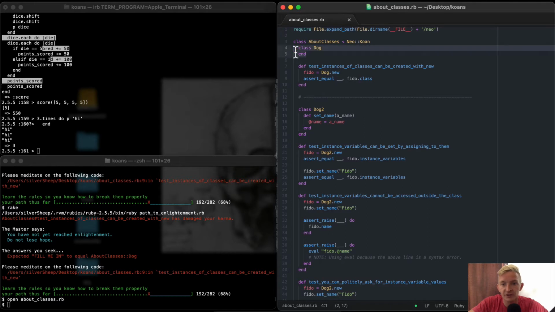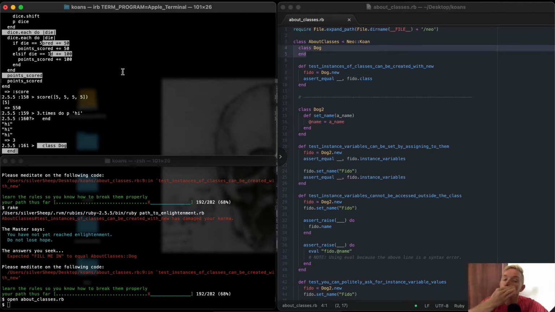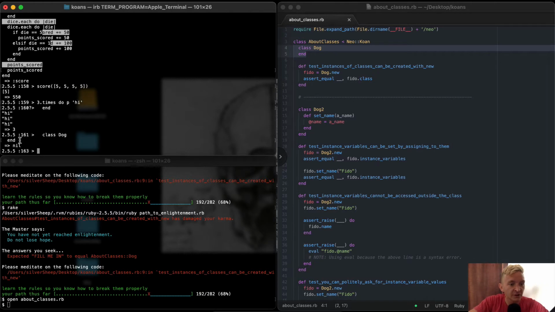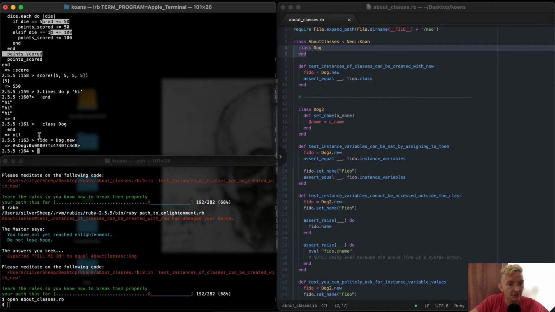So here we have a class of dog. And now we say test instances of classes can be new. Fido is equal to Dog.new and assert equal Fido.class. Well, we could just actually do this in our terminal or in our IRB. I typed IRB into the terminal. And so now we have a class of dog. If we go Fido is equal to Dog.new, we'll see that we have created a dog.